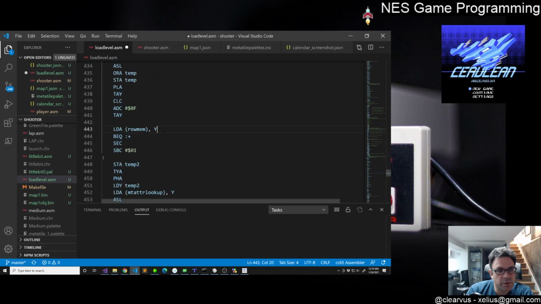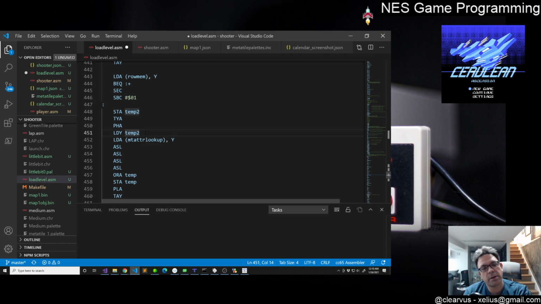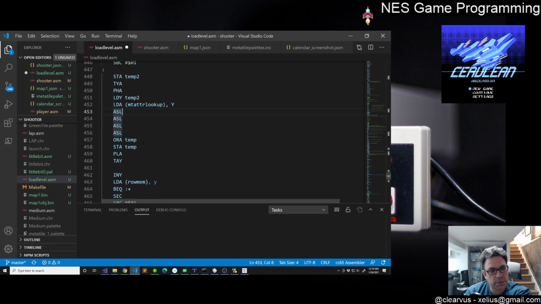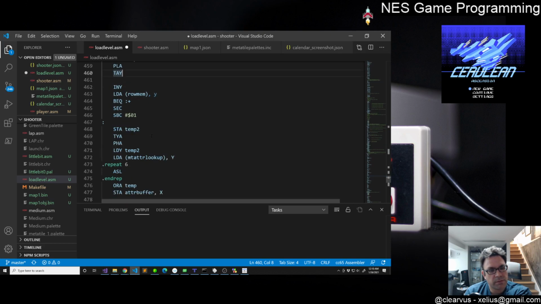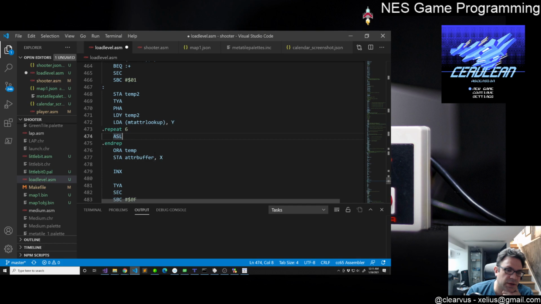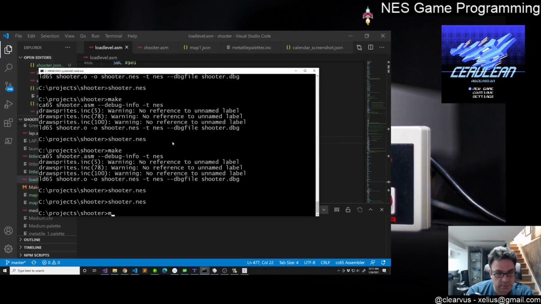That was this one. So then we're going to load this, and then we're going to store it into temp2. We're going to transfer Y to A and push it so that we don't clobber it. We're going to load Y with temp2. We're going to do the lookup, and then we're going to shift it 4 times. And then we're going to OR that against temp and store it. And then we're going to get our Y back and increment it, and then get the last value that we have to do this for. Transfer Y to A, push A, load Y, load A, shift 6 times, OR it, and then put that into the attribute buffer. I think that is right.